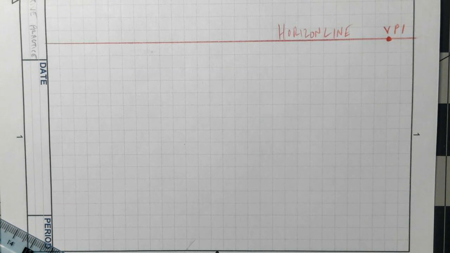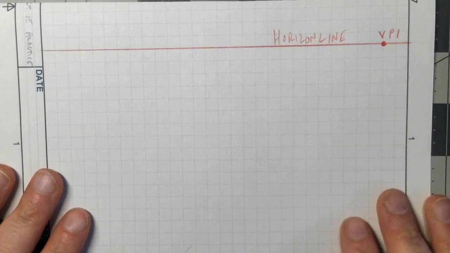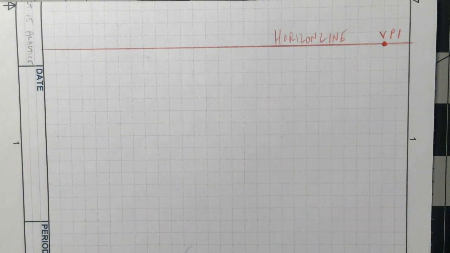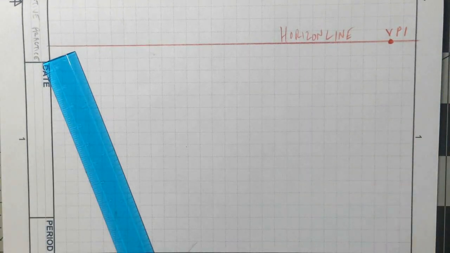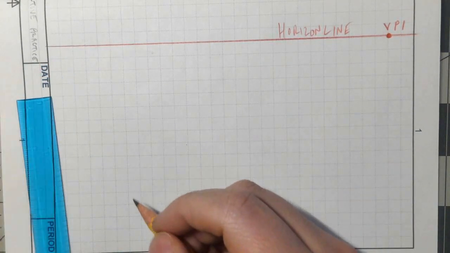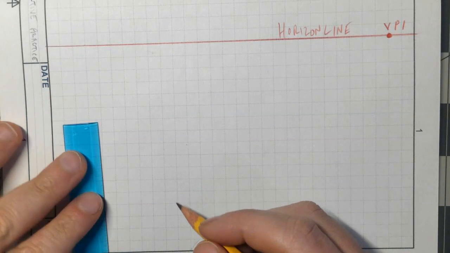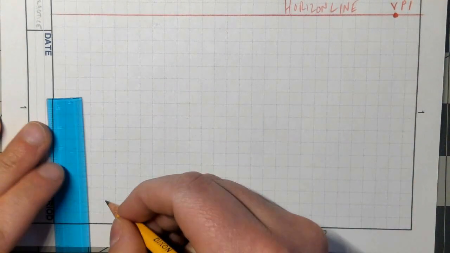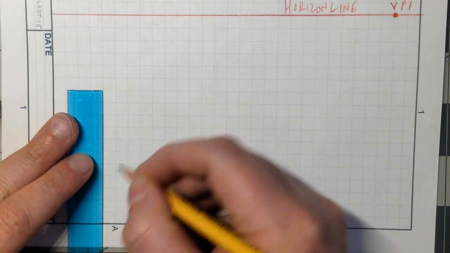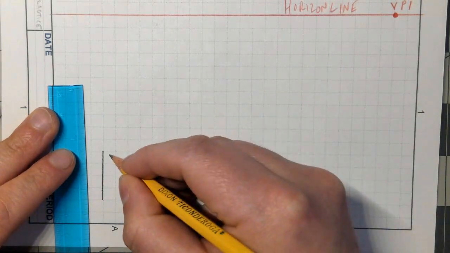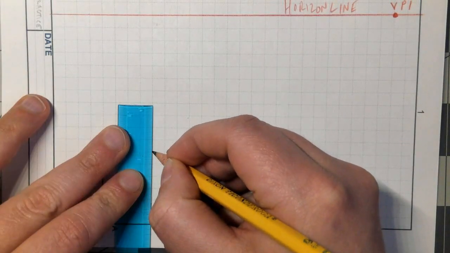So what we're going to do is, again, make sure you have your horizon line and a VP off to the right. And we're going to draw, let me use a regular pencil this time, another 4 by 4 square near the bottom here again. So let's do that. 1, 2, 3, 4. 1, 2, 3, 4.